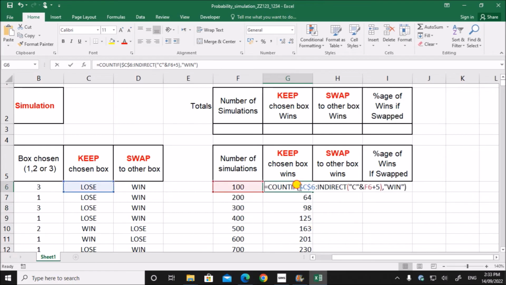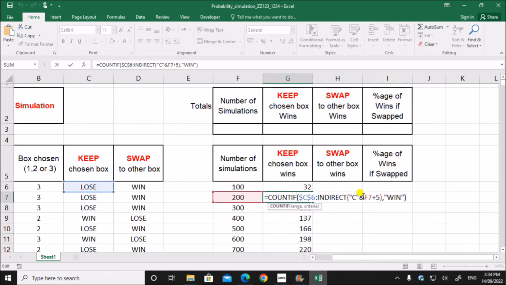So this is how we entered the formula here. We have used a COUNTIF function, and since the range always starts with C6 and increases by 100, we have given 100 plus 5, because we started with row 6, so for 100 simulations it will end at 105. Same way here, this is F7 means 200, so it will end at C205.